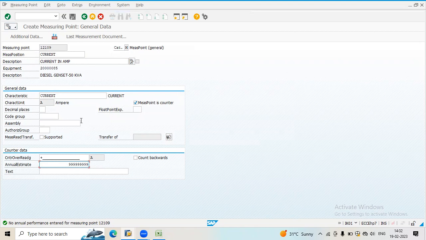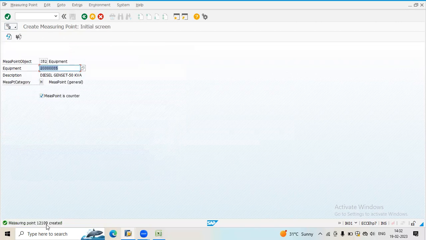If you want to measure something against this particular equipment, you need to create one measuring point. Then you can create a measurement document, and by using it you can map some detail. What is it showing? Current producing in ampere. Then I will save it. So you can see this is how I have created one measuring point.